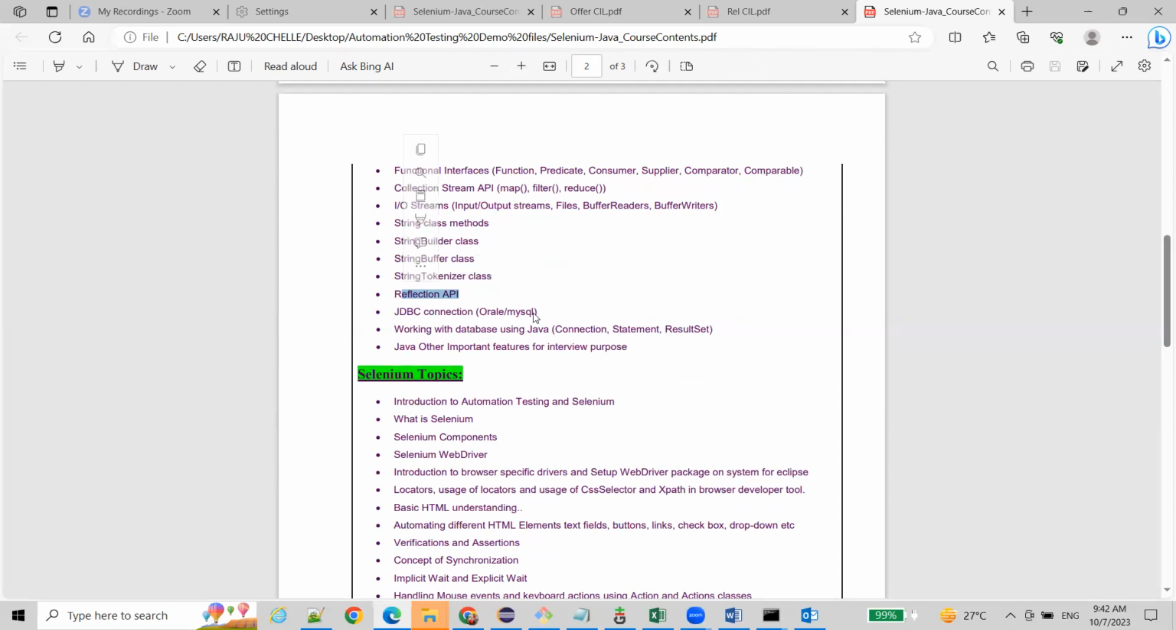So we are pending with the JDBC concepts. I will explain JDBC along with the framework. These two are JDBC related concepts. Other important Java features for intro purposes, we already covered: functional interfaces, lambda expressions, and method references. Those are enough and come under this category. As committed, we covered each and every topic.